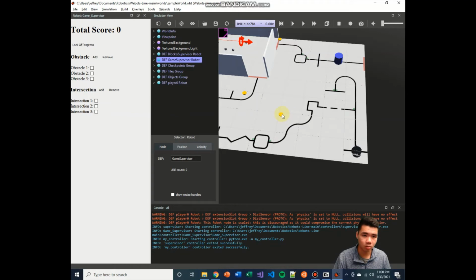These checkpoints are represented by these yellow cylinders. And if you ever want to reset the game completely such that your robot doesn't go back to the last checkpoint but actually goes back all the way to the beginning, all you got to do is exit out of Webots and reopen this world.